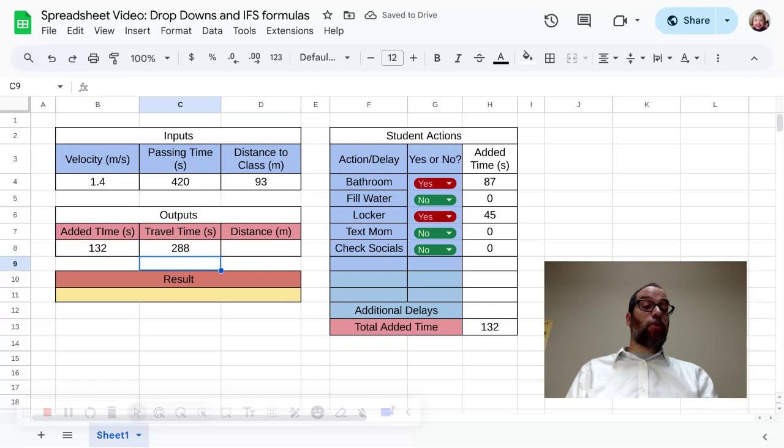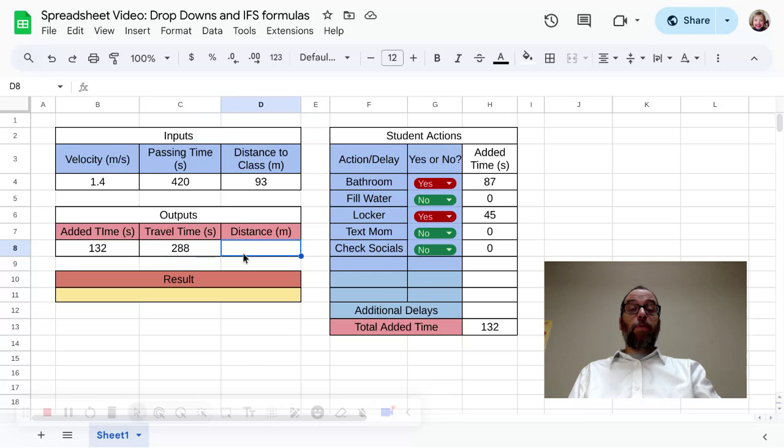288 seconds. So this student has 288 seconds to actually get from my class to Mr. Peters' class. Okay? Which is less than the 420 they have for passing time. And finally, we want a formula in cell D8 that calculates how far they can go. And remember, they're moving at an average constant velocity. Okay? So we're going to use the simple formula distance is equal to velocity times time as the basis for the formula we write in the spreadsheet. So we want that cell D8 to be equal to the velocity they're moving at multiplied by the time they move. So again, I start with an equal sign, and I click on the velocity cell.